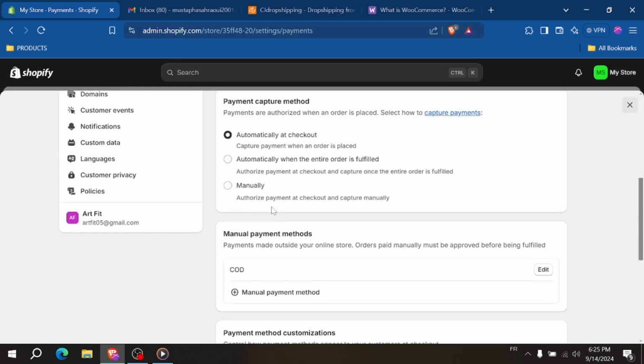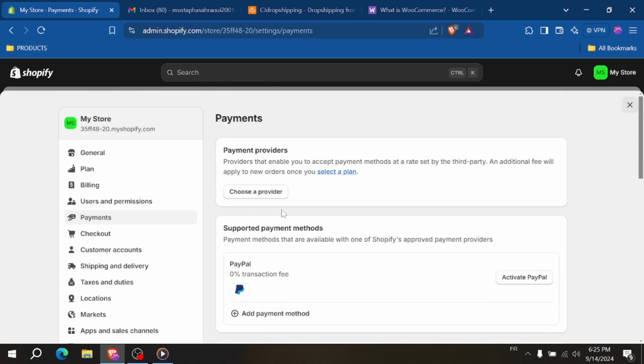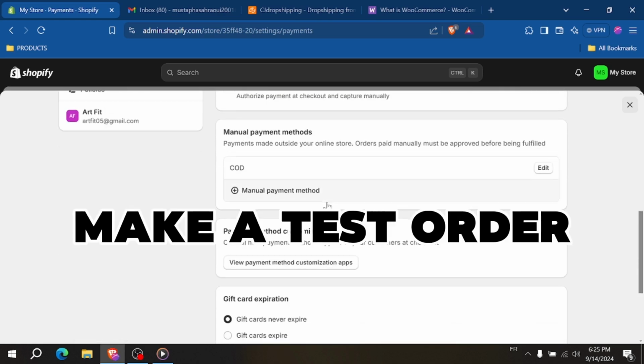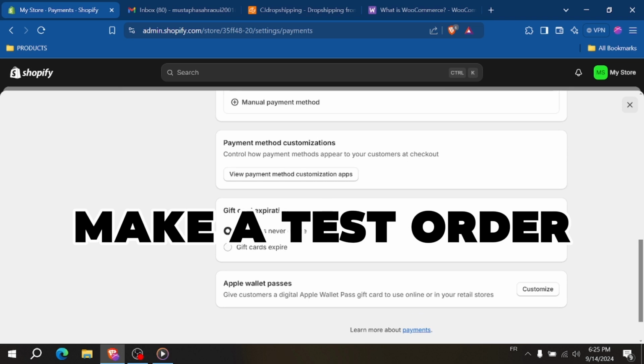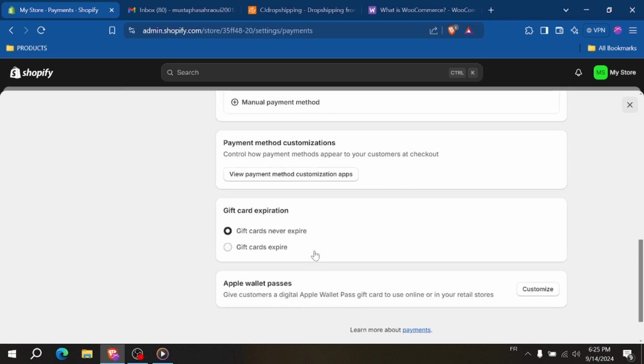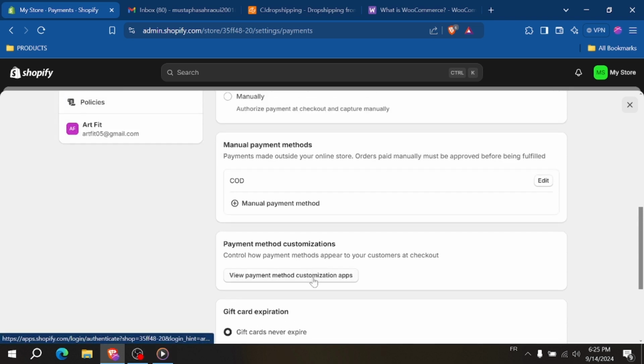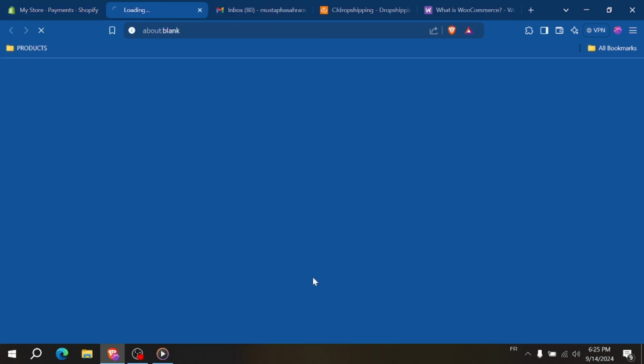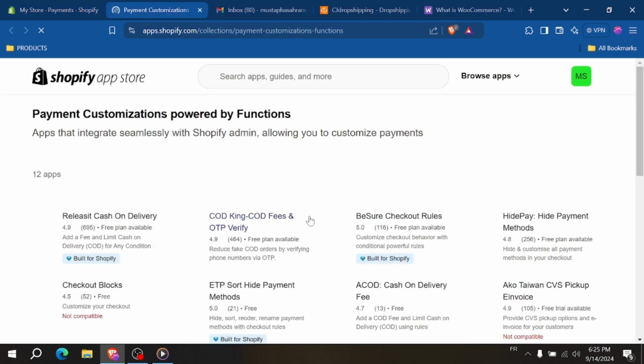Once you've added your payment methods, it's important to test them, so you can use Shopify's test mode to simulate transactions and ensure everything is working correctly. Make a test purchase to confirm that the payment gateway is functioning as expected before going live. And that's how you add a payment method on Shopify. Now your store is ready to accept payments and start making sales.